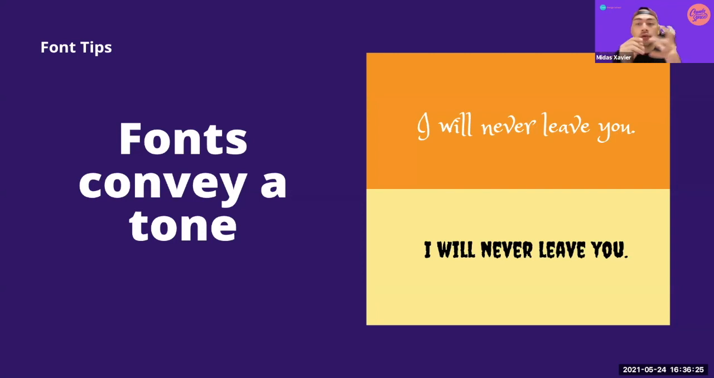Now, additional font tip. We now know that fonts convey a tone, right? Now, what can you say about these two fonts? You can type in your answer on the chat. So it says here, I will never leave you. The other one is spooky. Right. You guys are correct.